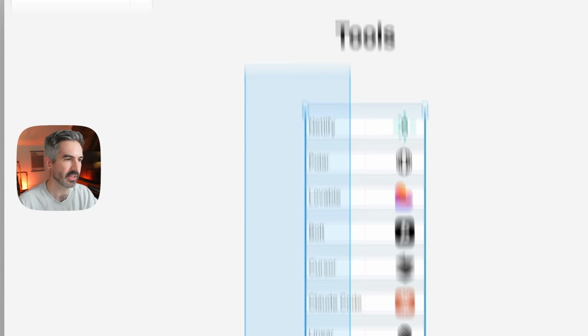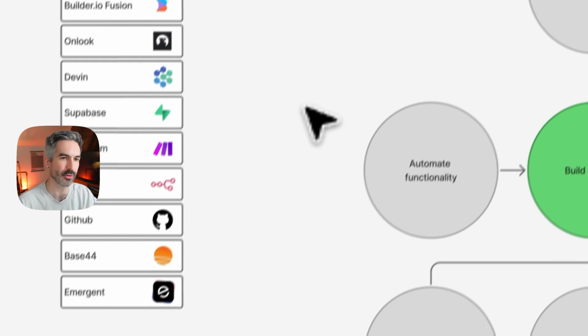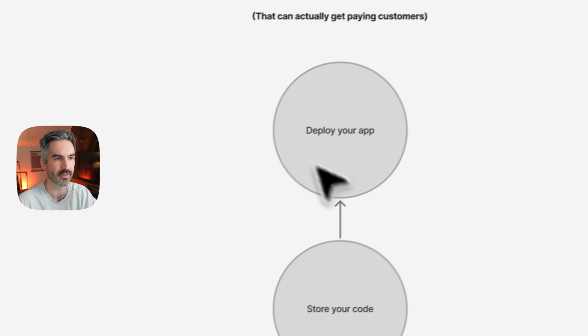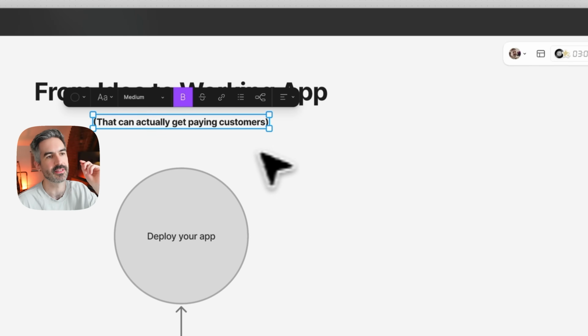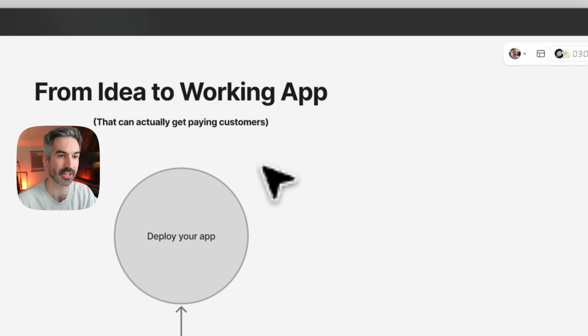I've got a whole list of tools on the left here, and you don't need all of these. These are all going to fit into different categories here to go from idea to working app. And by that, I mean something that you can actually get paying customers for.